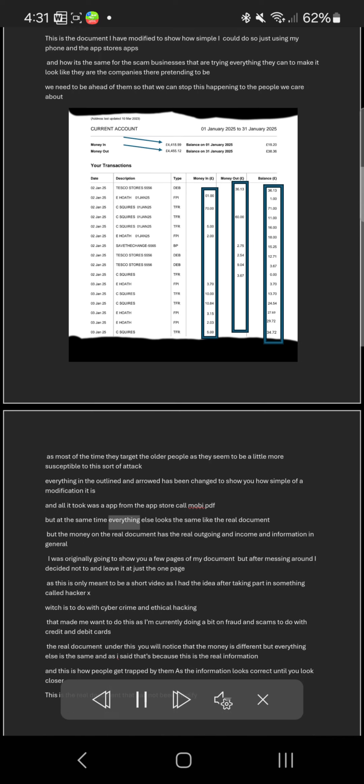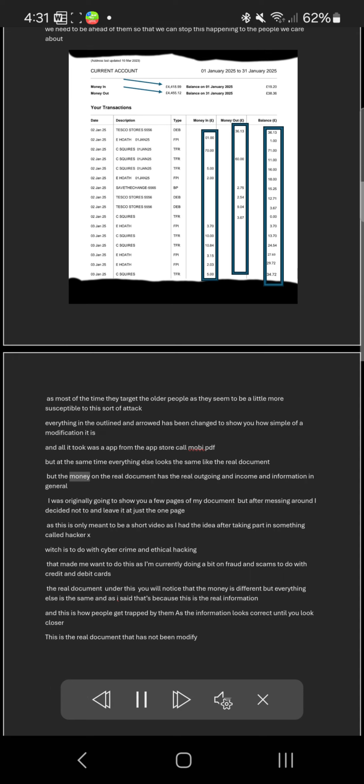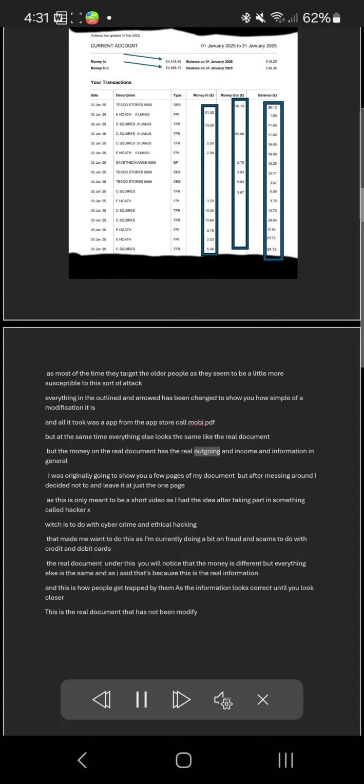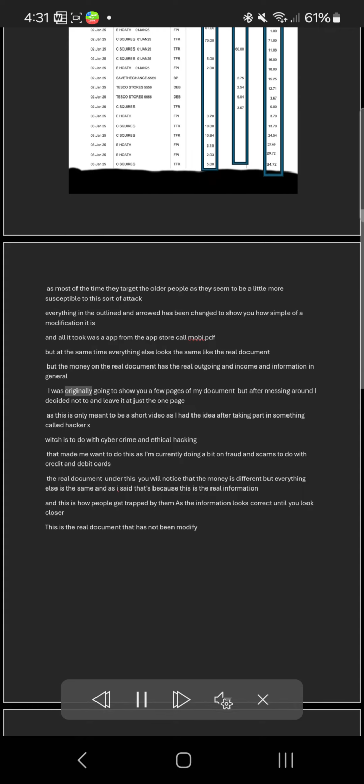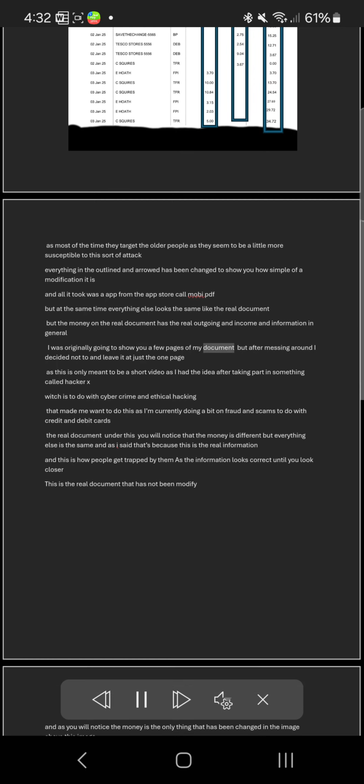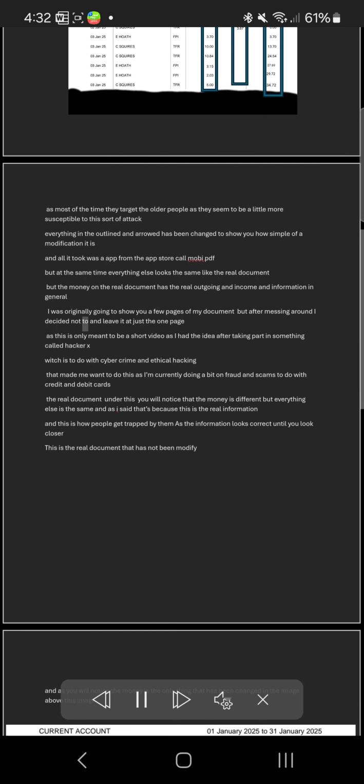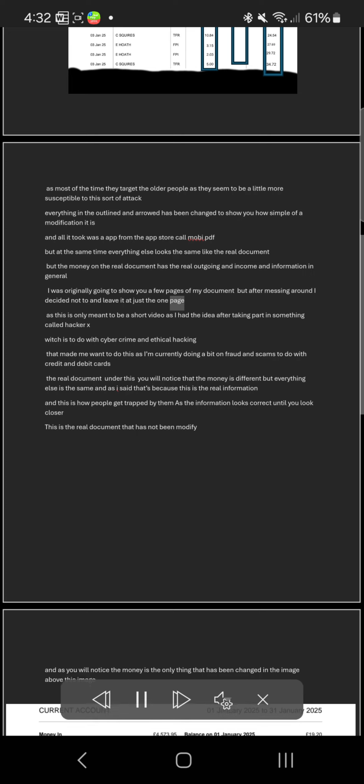But at the same time everything else looks the same as the real document. The real document has the real outgoing, income and information in general. I was originally going to show you a few pages of my document, but after messing around I decided not to and leave it at just the one page.